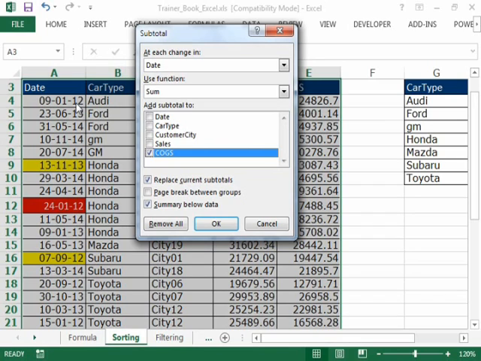So it will compare, is this cell equal to this cell? The answer is no. As soon as they don't match up, it inserts a new row in between. It runs the function that you tell it to, in this case sum, on the column that you tell it to. So if I run this thing, what will happen?